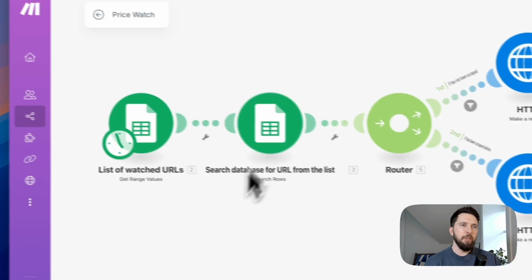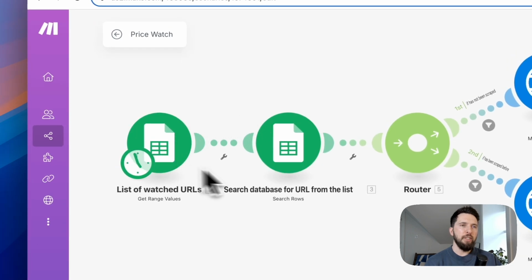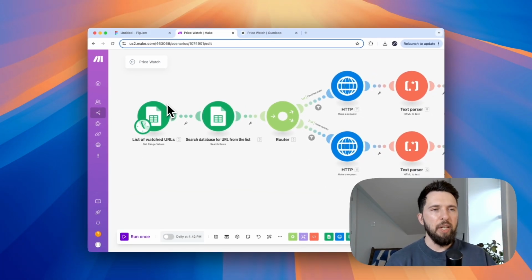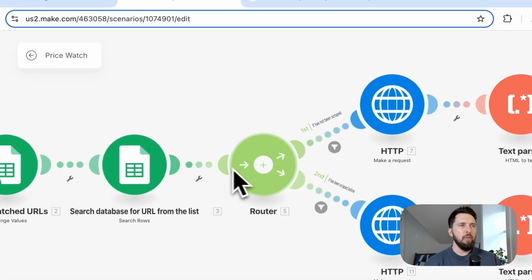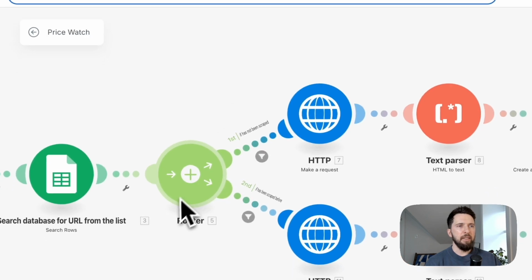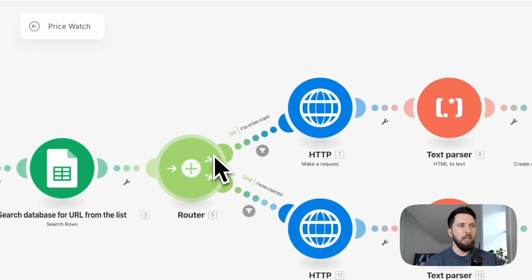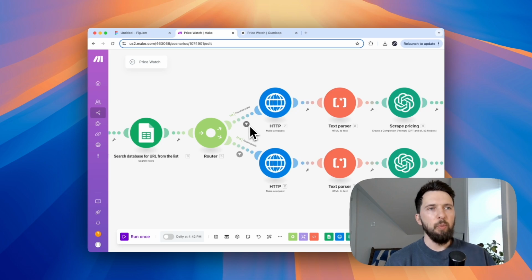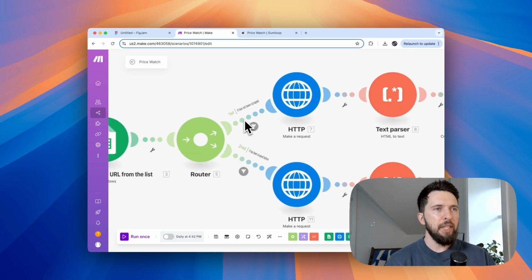Okay, so these first two Google Sheets modules just help me to map the URL from our competitor list to our database, like this spreadsheet where we keep all the scraped data. Next, I have a router that sends us on one of two paths. Actually, the router itself just sends us on both of these paths one by one. But to control which path to go, I have a filter here.